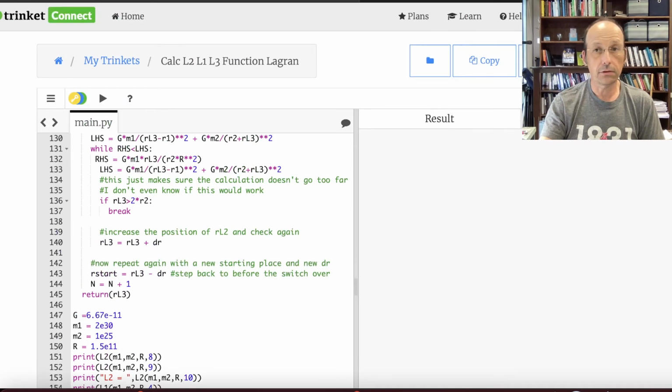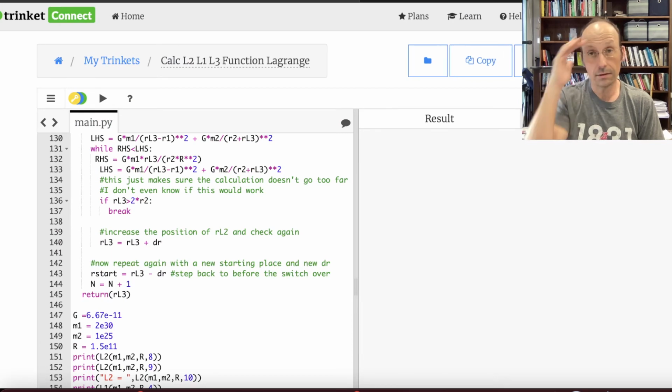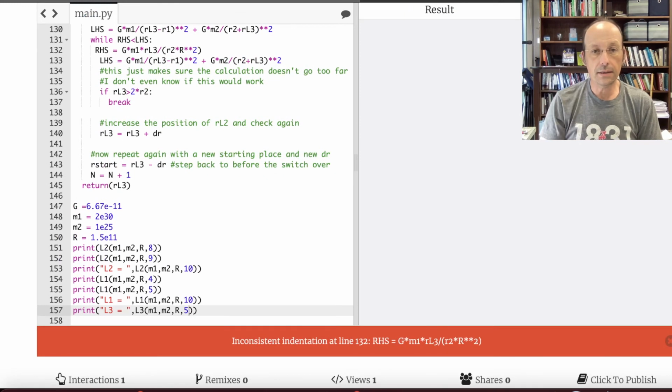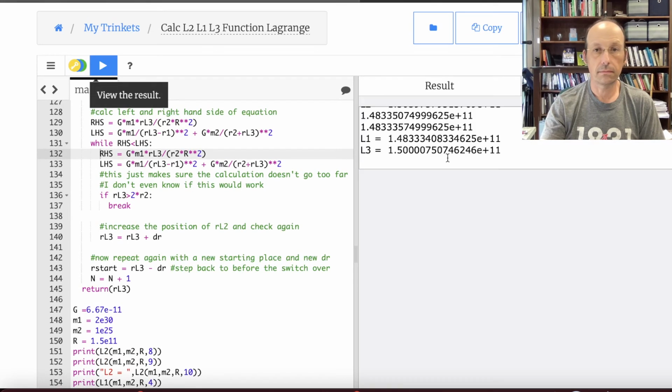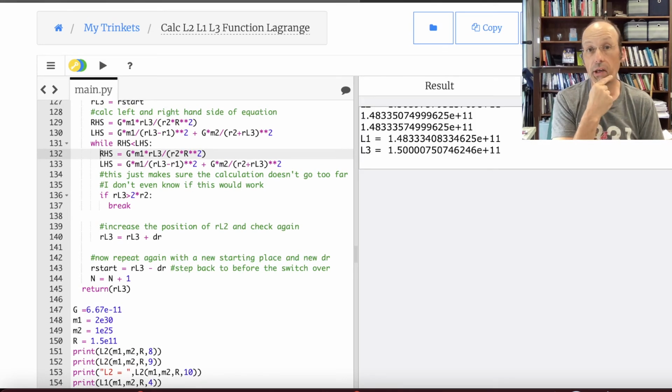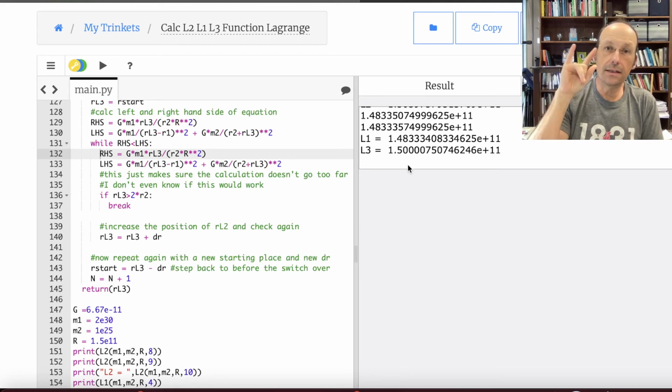Okay, so save it. I'm kind of scared. Inconsistent indentation in line 132. Oh, yeah. Okay, so dedent tab. Okay, there's my L3. You'll notice here, I know that the distance between the two points is 1.5 times 10 to the 11th. So this is just a little bit greater than that. But let's take this number.